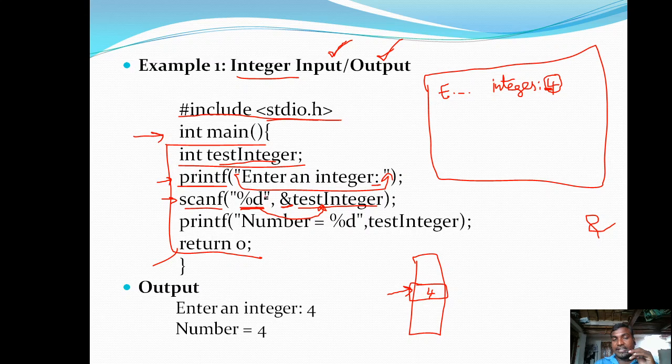Scanf percentile d. Inside the double quotes we write percentile d, which means the computer is waiting for one input from the user, and it is expecting an integer type input, because we are writing the percentile d format specifier. Whatever input the user gives is going to be stored here after the comma, at ampersand test integer. Ampersand means the address of test integer, the memory location where it is available, and in that address it is going to store this value 4.